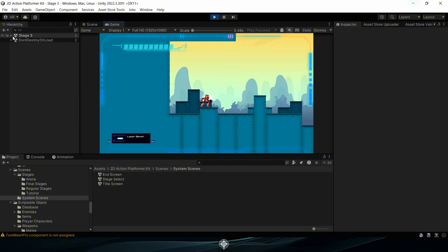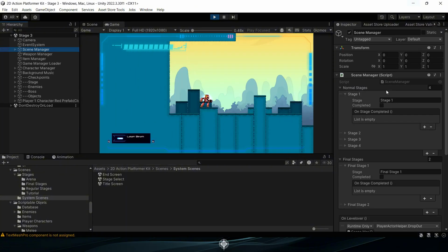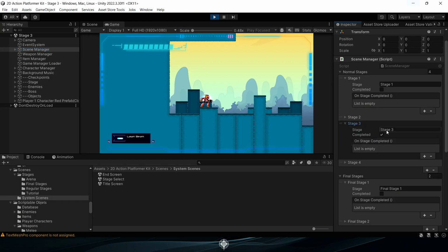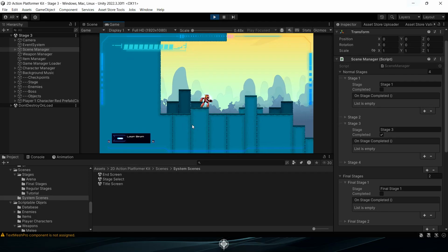Here you'll find the same list for normal stages and final stages. These are always up to date and automatically know whether a stage has been completed or not. For example, we are now in stage 3. Since stage 3 was already completed, the Scene Manager has this marked as complete, even from inside the stage itself. This is powerful because it means you can create different behaviors depending on whether a stage has been cleared before. For example, on a second playthrough you could spawn tougher enemies or add new challenges.